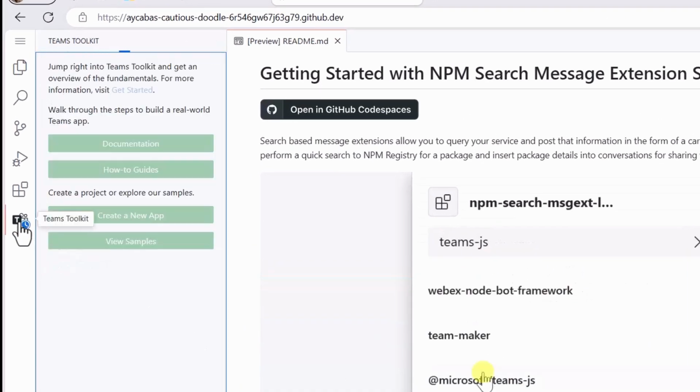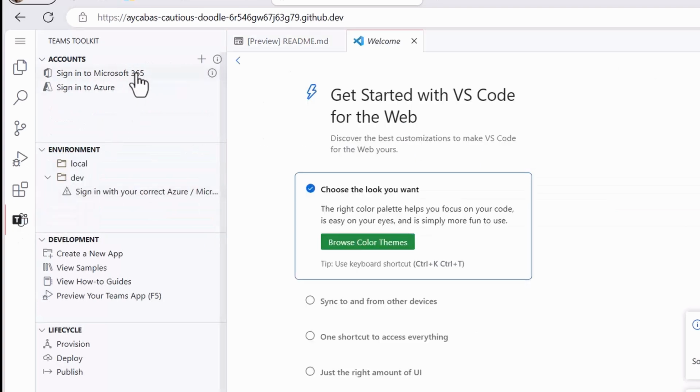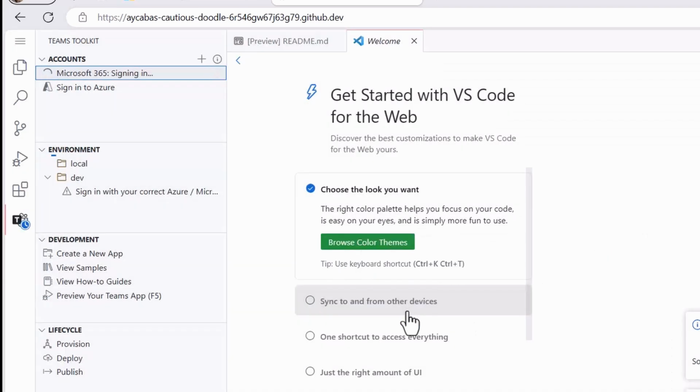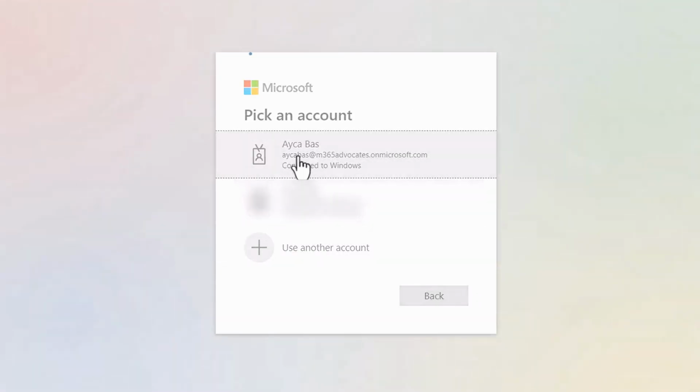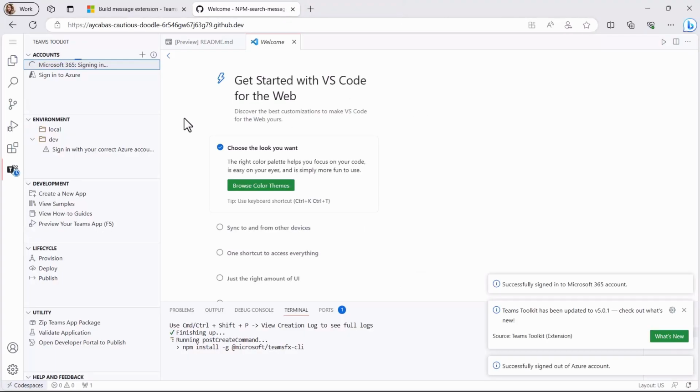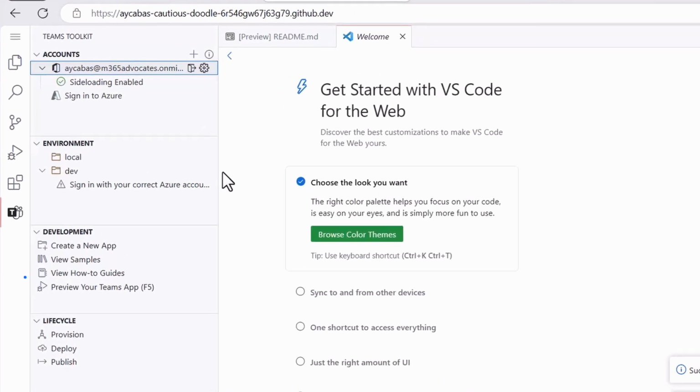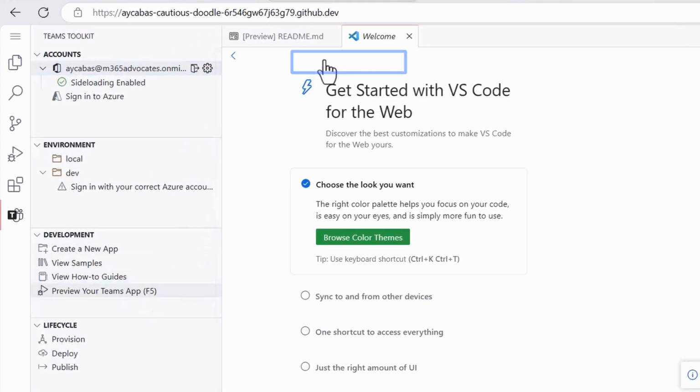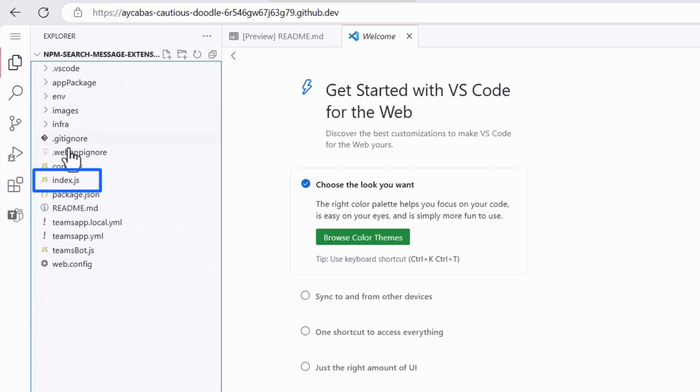To do that, first we have to go to Teams Toolkit, and we have to log in with Microsoft 365 account. Here I'm using a developer account. After I log in, now it's time to debug our app. While our app is initiating on Microsoft Teams, let me quickly walk you through our code a little bit.